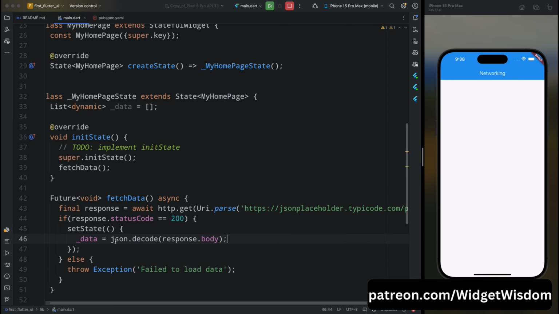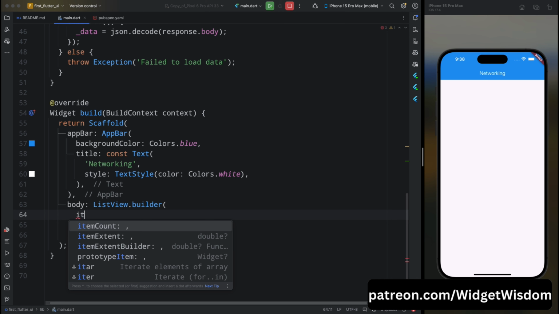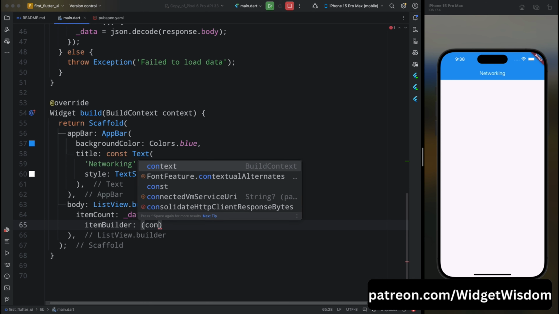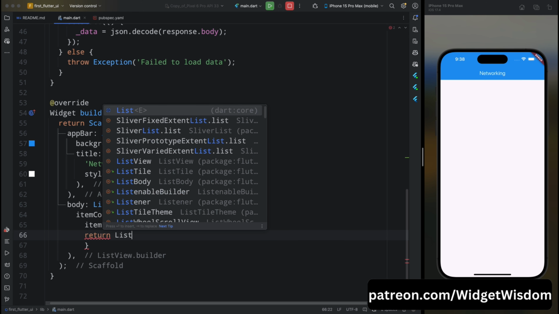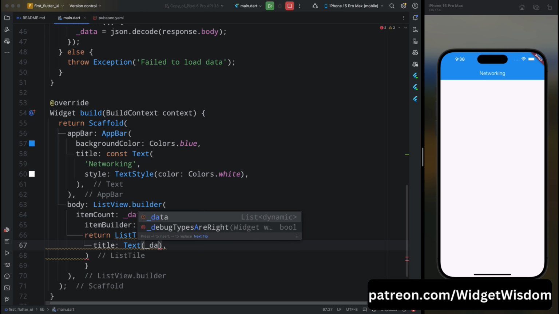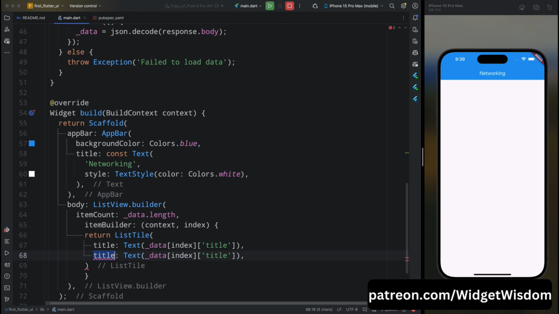Now come inside the body and add the ListView.builder, and now we need to add the itemCount. So add the itemCount as data.length. Then add the itemBuilder, and as we all know, ListView's itemBuilder needs the context and index. So add that. Then from this itemBuilder return a ListTile which will have a title as a Text widget, and add the data and then the current index and then the title. So this will show the title of the post.